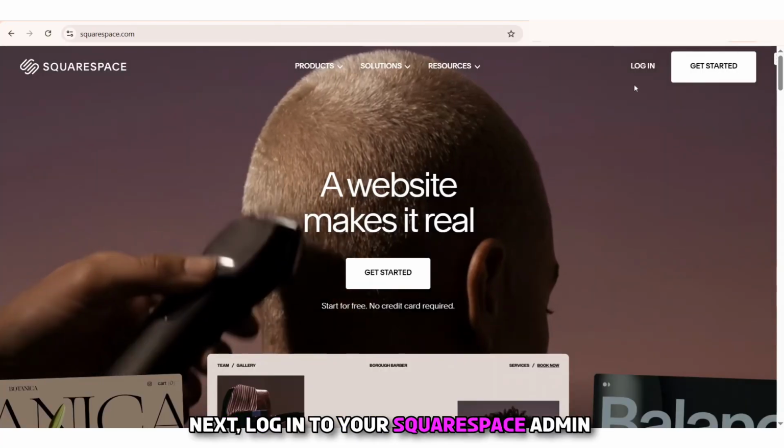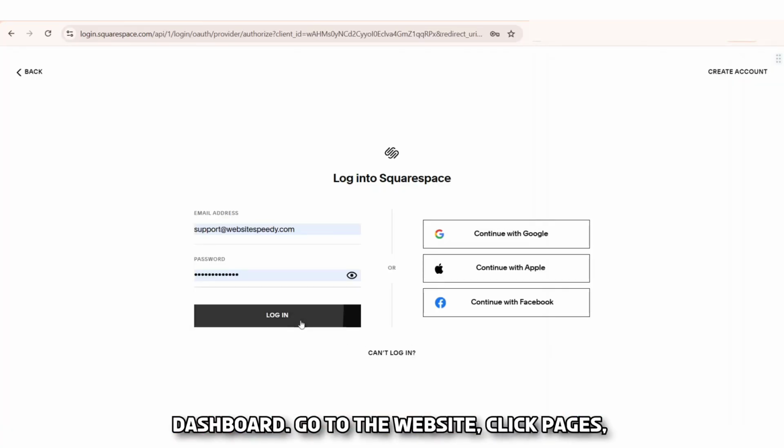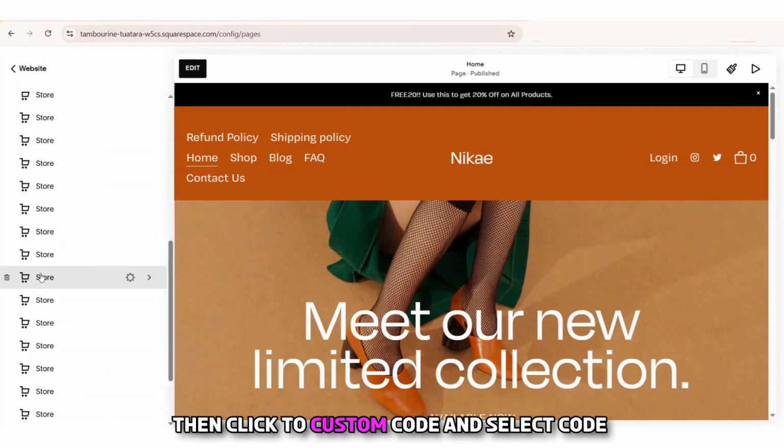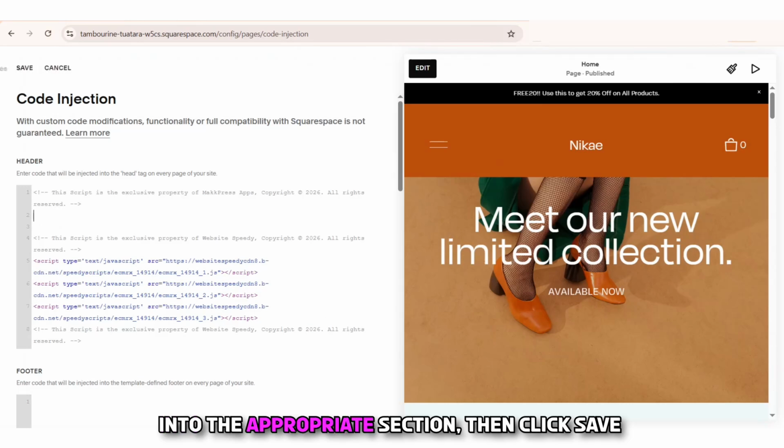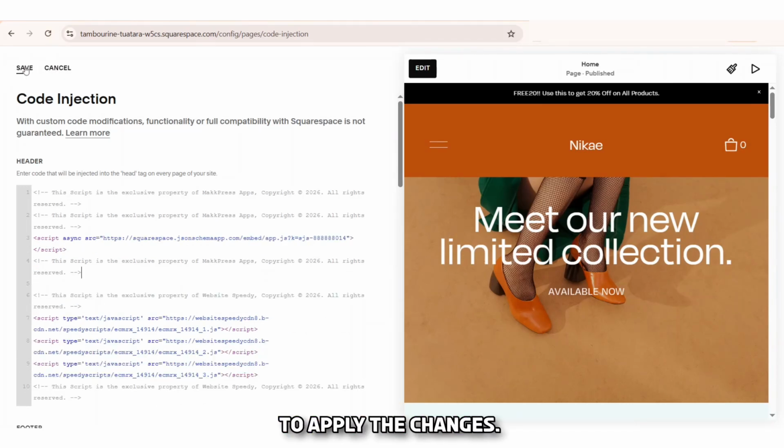Next, log into your Squarespace admin dashboard. Go to the website, click Pages, then click Custom Code and select Code Injection. Paste the generated schema script into the appropriate section, then click Save to apply the changes.